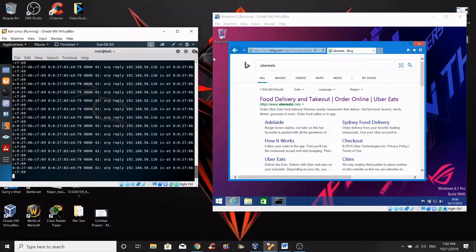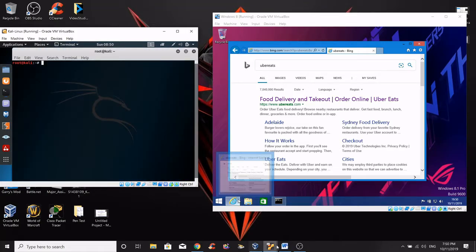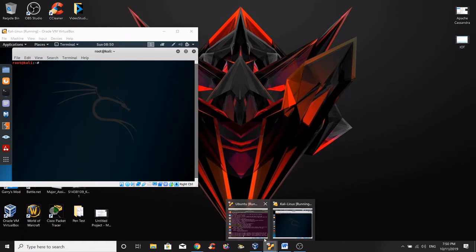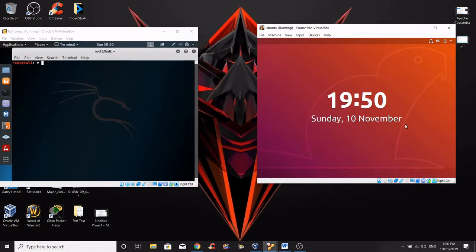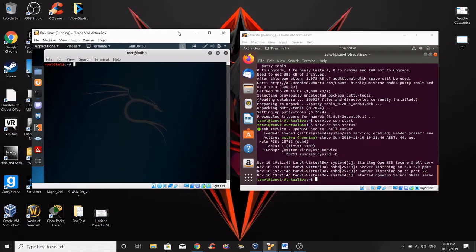Now I'm going to show you the next attack. We don't need Windows 8 for this. All you need now is one Ubuntu server and one Kali Linux. I already installed the Ubuntu server. For this one, we'll be attacking the Ubuntu server using Hydra and Kali Linux.